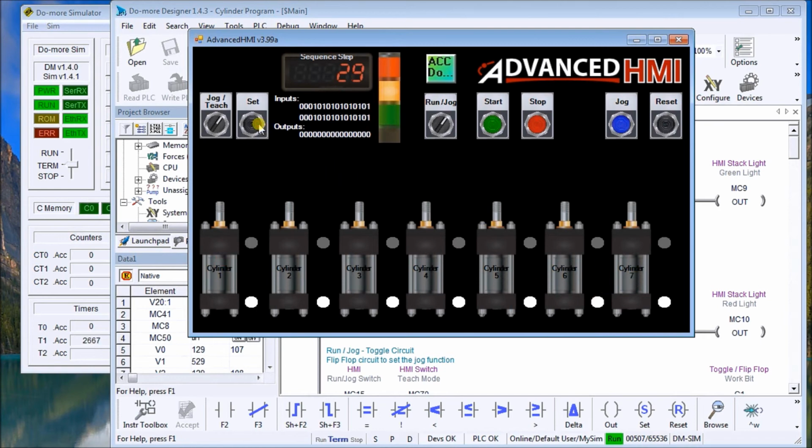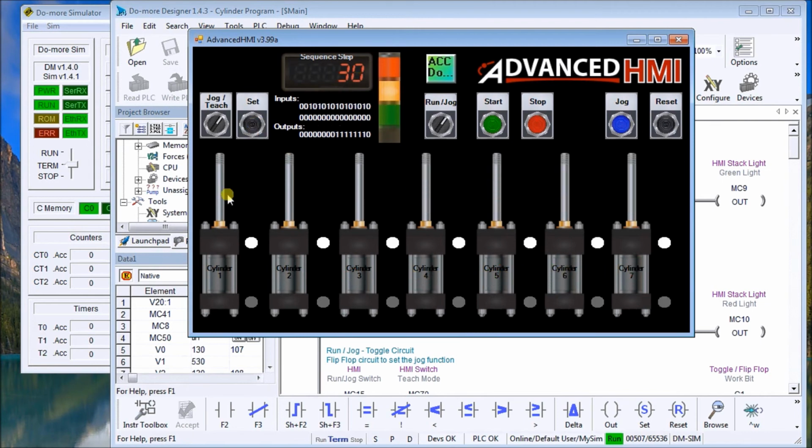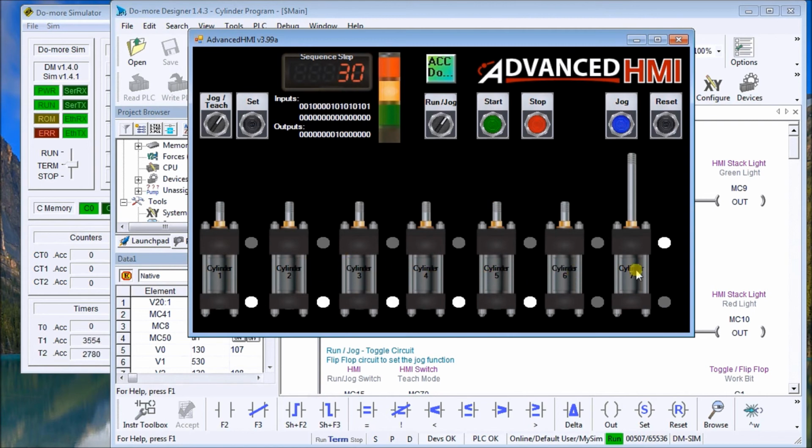And that should do it. And just to indicate the end of our sequence, we'll turn them all on, and then we will turn them all off. That's it. We'll turn our selector switch back to teach.